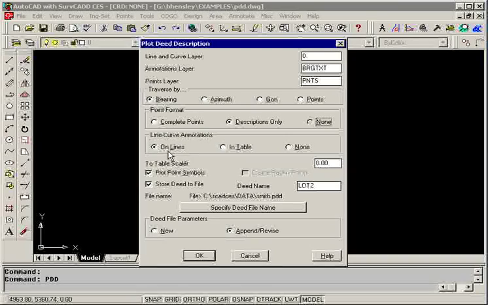Our line curve annotations can go on the line, in a table, or if you simply don't want any kind of annotations, you can simply check on none. In our example, we're going to leave it on line. The line-to-table scalar is simply a function for the line and curve tables. Let's say that you had a deed that you were plotting on a 50 scale. If you set this scalar to 1, anything less than 50 would automatically go to the table. In our case, we're going to put it on the line so it doesn't apply.